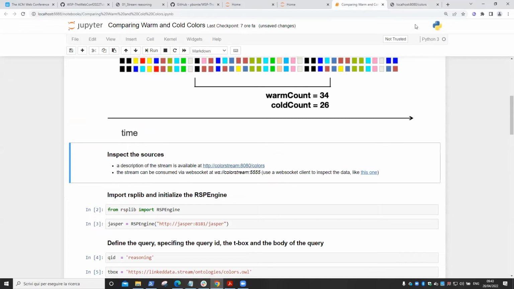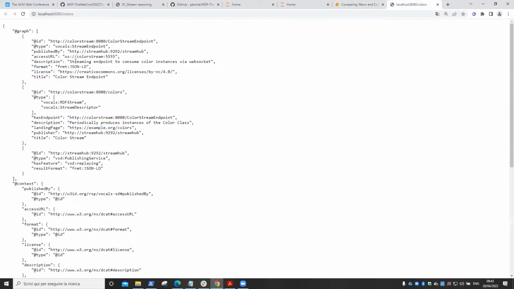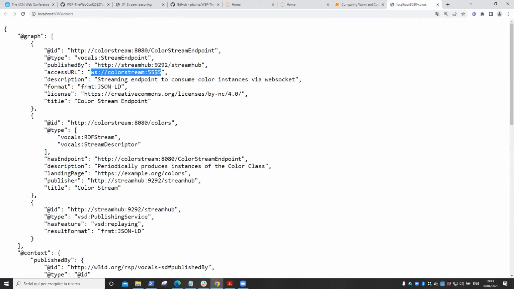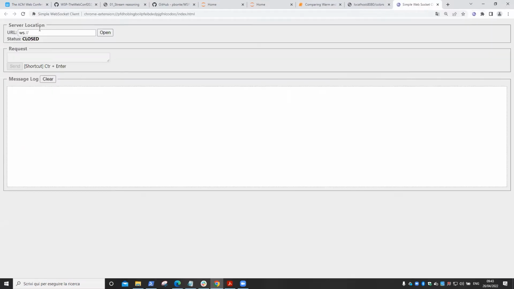While on the other, and in particular in this link, we can see that this stream is accessible using this WebSocket URL, WS color stream 5555, which is the address of our stream of colors. Just to show you, we can try to connect through WebSocket to this color stream. This is a service that I can just show you for the purpose of the demo. You don't need to do that.